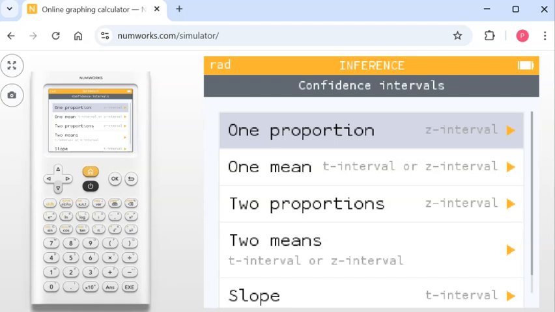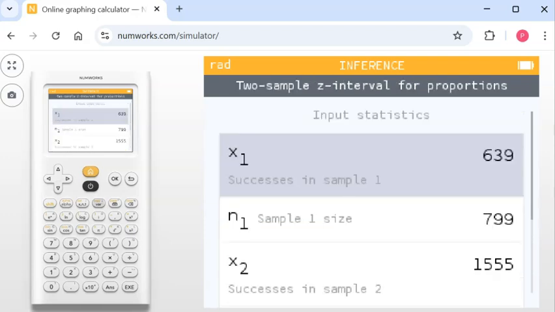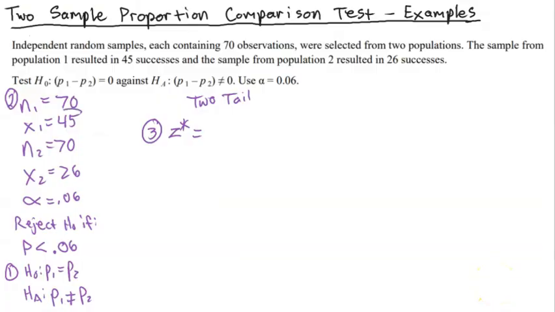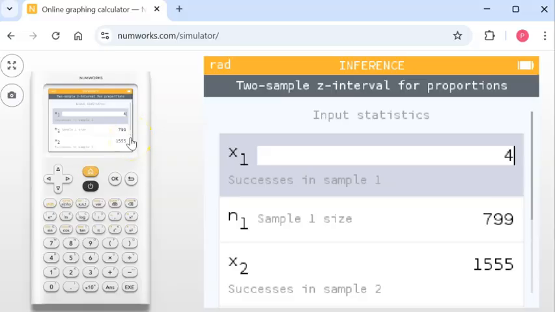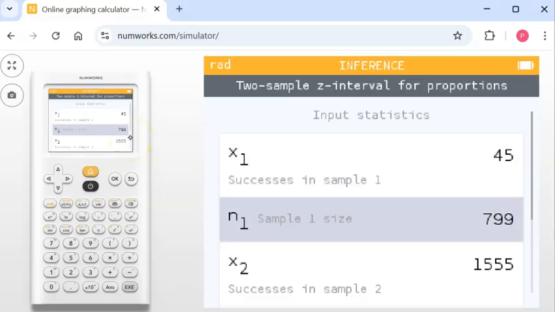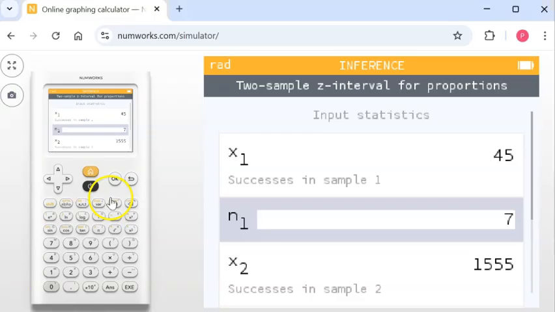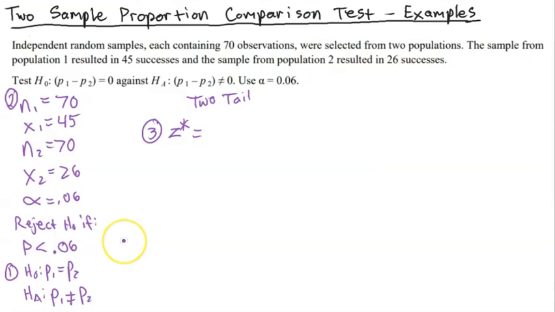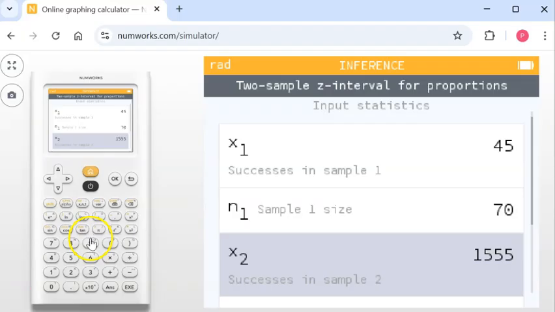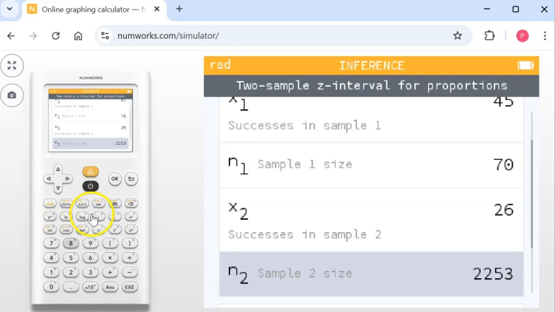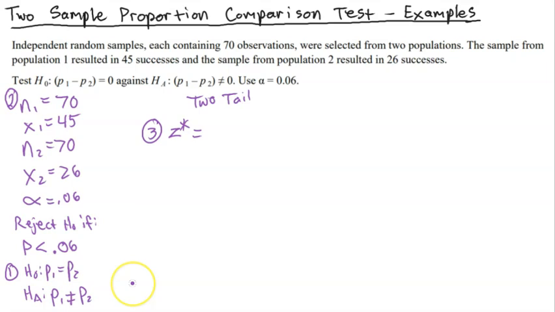Okay, so we're going to go in here, we're going to go to 2 proportions, and X1 is 45. Okay, so we'll put in 45. And then N1 is 70. And then X2 is 26, and N2 is also 70. Okay? And then the confidence level.